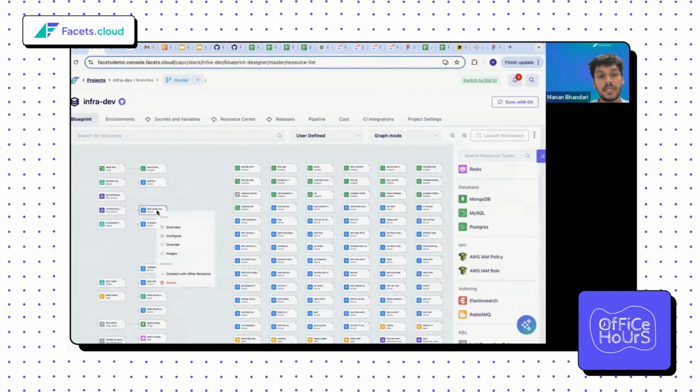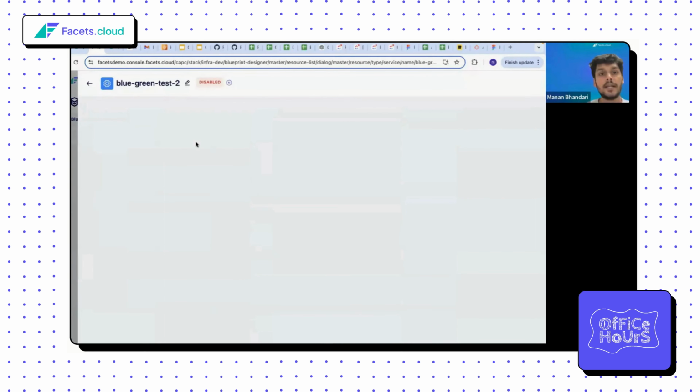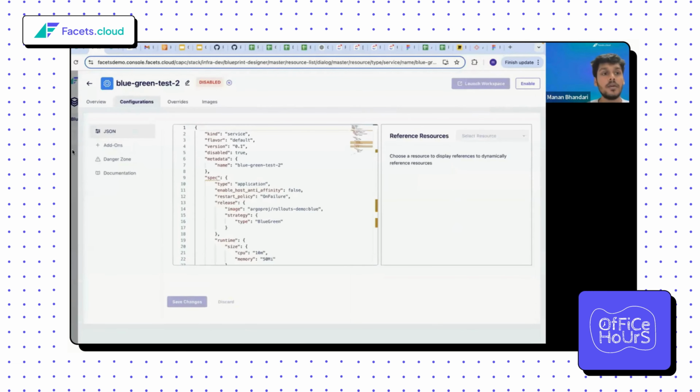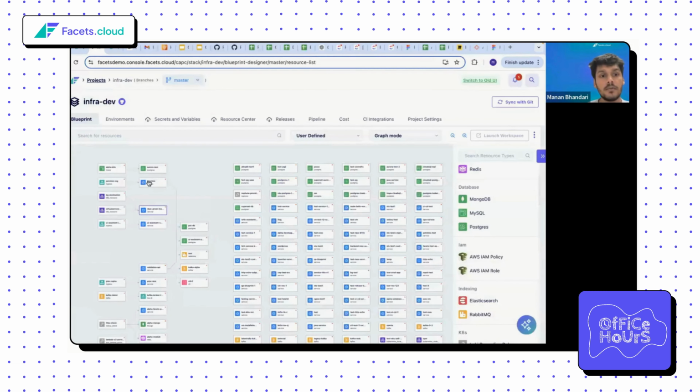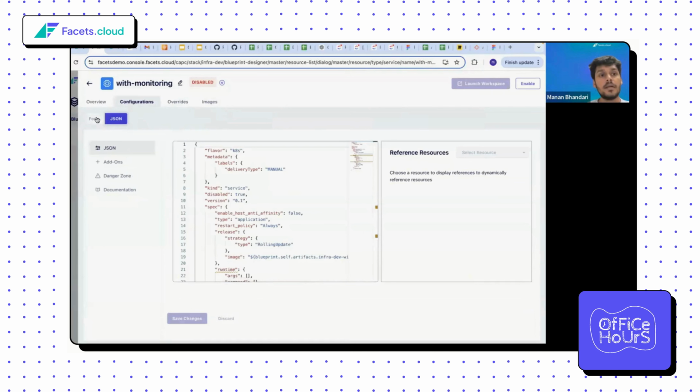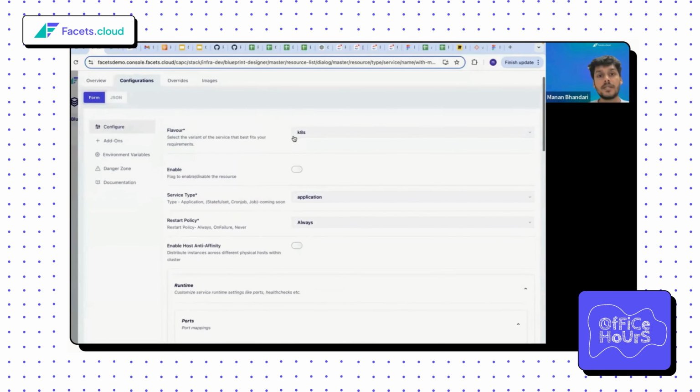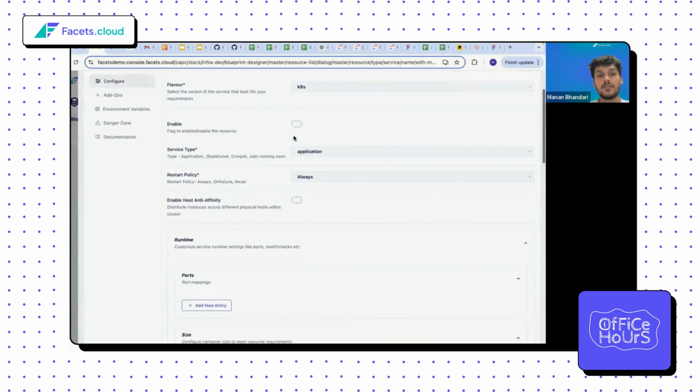Now, for configuring the resources, earlier we had JSON support, but now, apart from the JSON mode, for some resources we have form mode as well. So for some resources we have form modes that are supported, and the JSON mode is also there. For each resource we have customized forms for one to easily configure the resources.